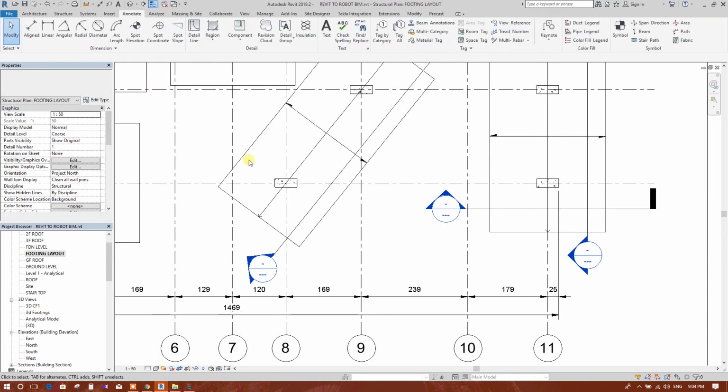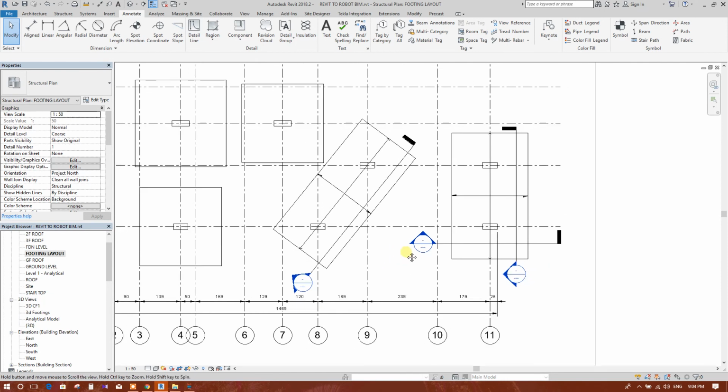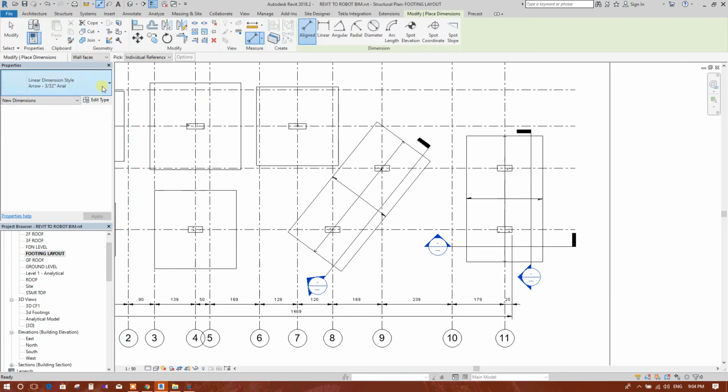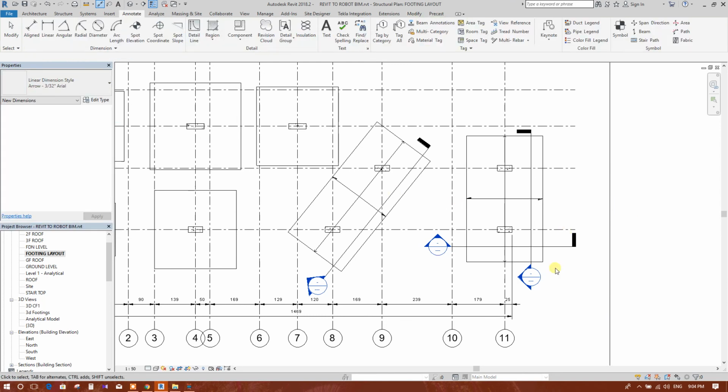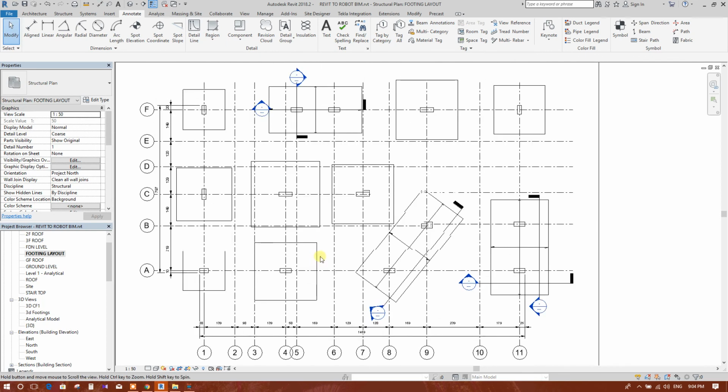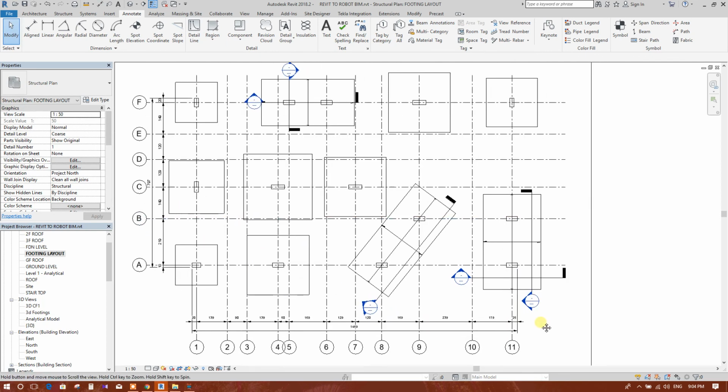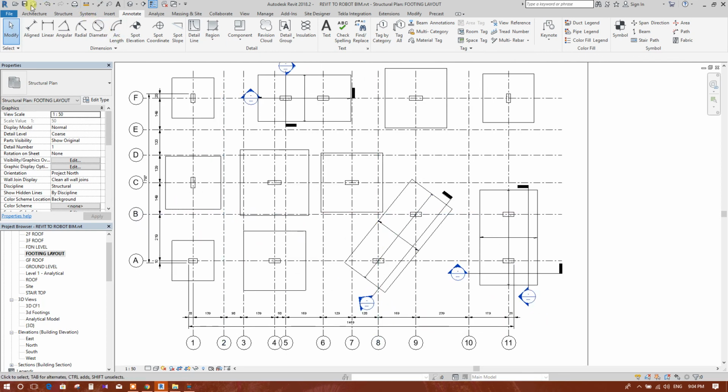Here are some options for walls and center lines and faces, and here are the options for dimension styles. We can change this dimension style and we can create our own. So in the next tutorial we will provide dimension in footings.